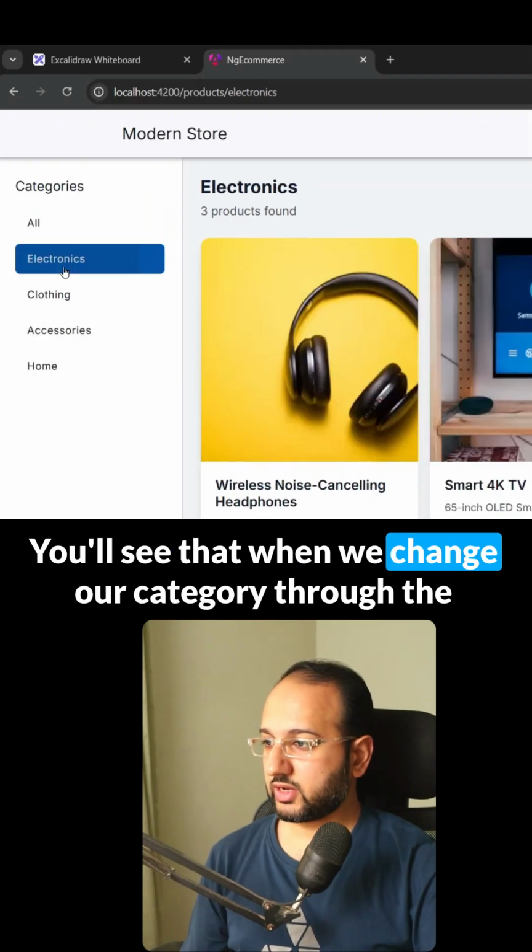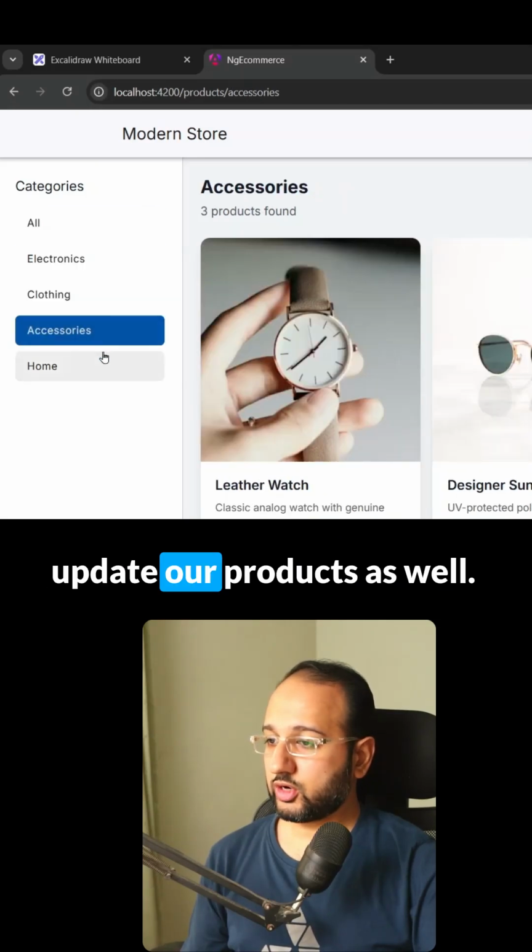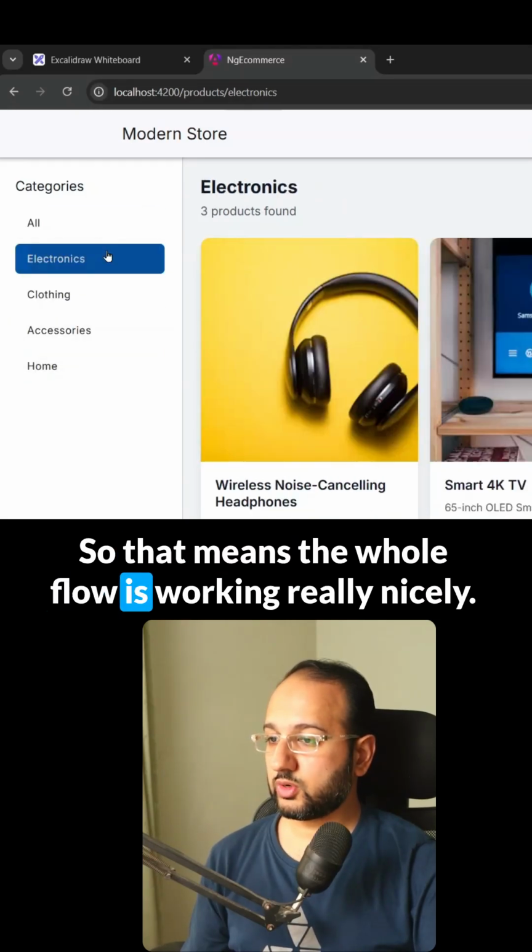You'll see that when we change our category through the root URL, it's going to update the store and it's going to update our products as well. So that means the whole flow is working really nicely.